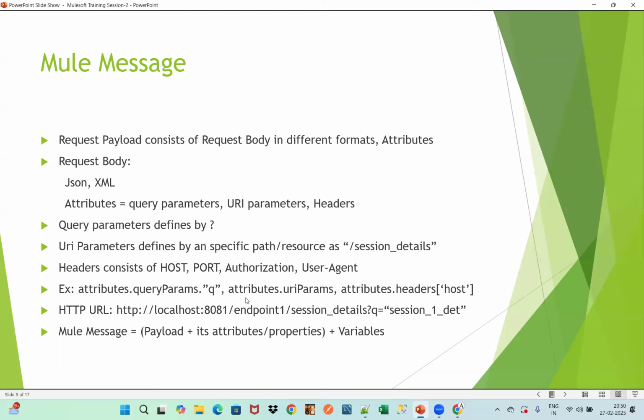And this will be the data view syntax to fetch the information from query parameters, URI parameters, headers. Dot is the data extracting operator. You are extracting the query parameter from attribute. You are extracting a specific query parameter, that is Q, from attribute. There may be a chance of multiple query parameters. So a specific query parameter is being extracted here.